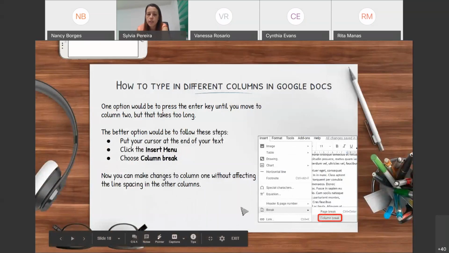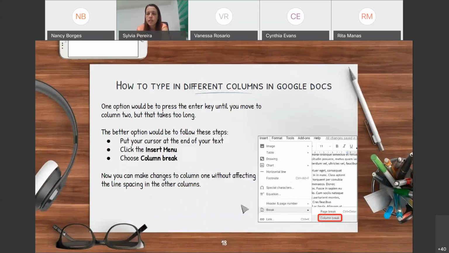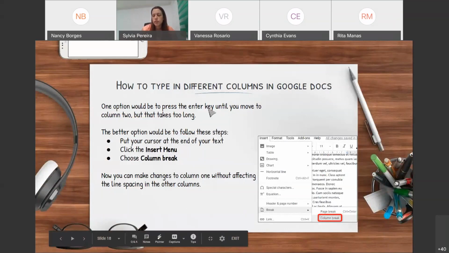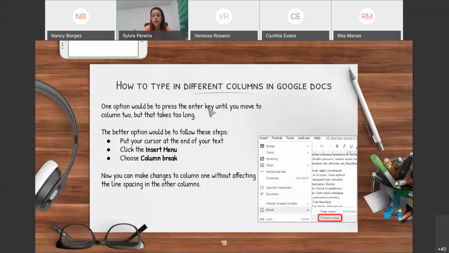The other nice thing about Google Docs is that you can type in different columns. Before, I used to just hit the Enter button and keep pressing Enter until I got to the next column, until I learned how to actually go to the next column without doing that. I just sat there and clicked Enter, Enter, Enter until I got to the next column, because I didn't know any better. But that takes such a long time. So the better option would be to follow these steps.